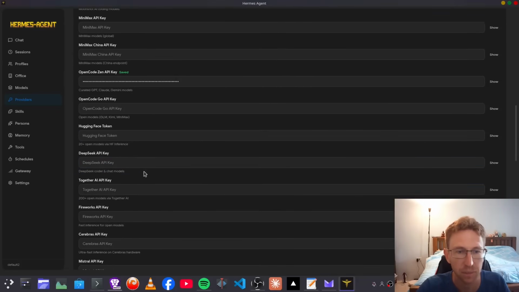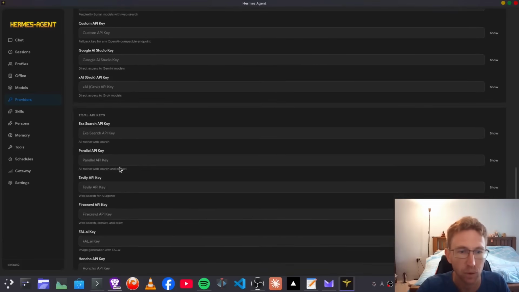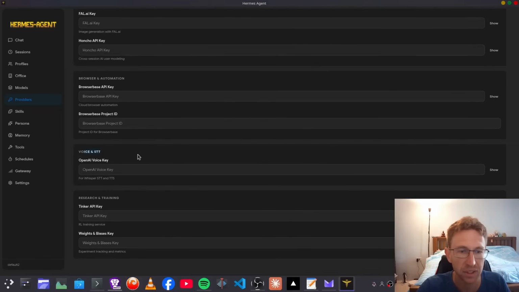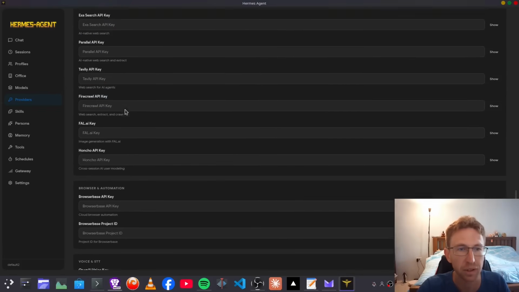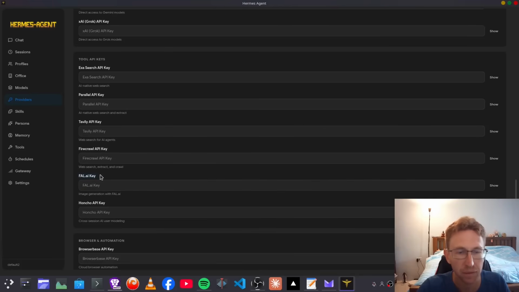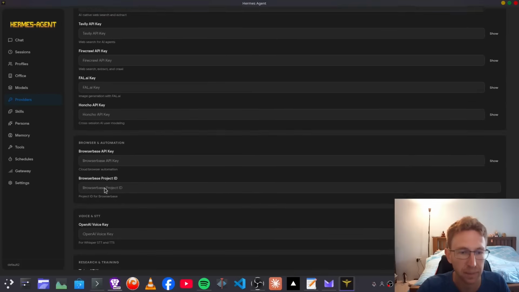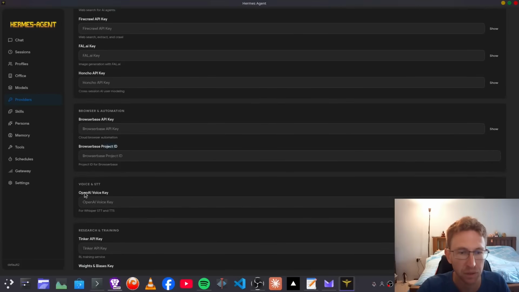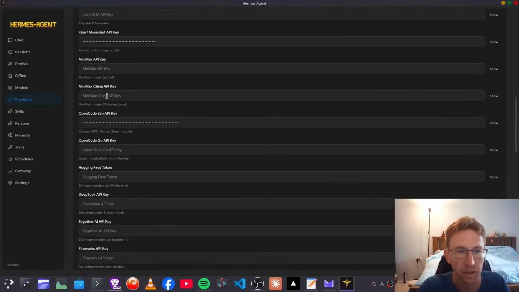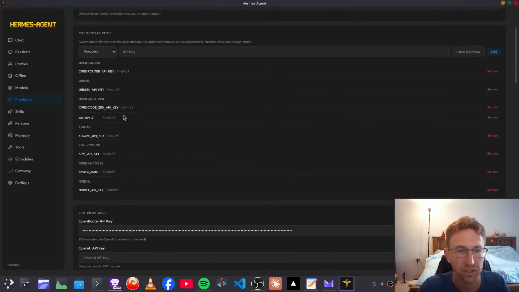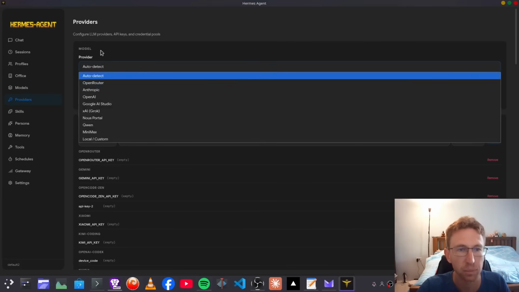And then if you want to set up additional API keys for tools and different skills and training that you might want to do, you can see here's some of the different services that they provide, including Firecrawl, fal.ai if you want to generate images. We've also got Browserbase in here, as well as an OpenAI voice key. If you want to generate AI voices, you can do that through here as well. So I would recommend setting up as many of these as you want to have access to. You can also set your provider here as well, so if you want to just set it to auto detect.